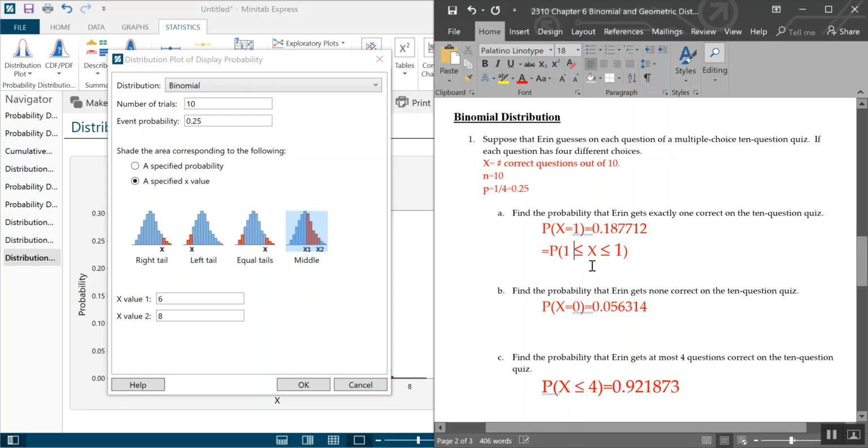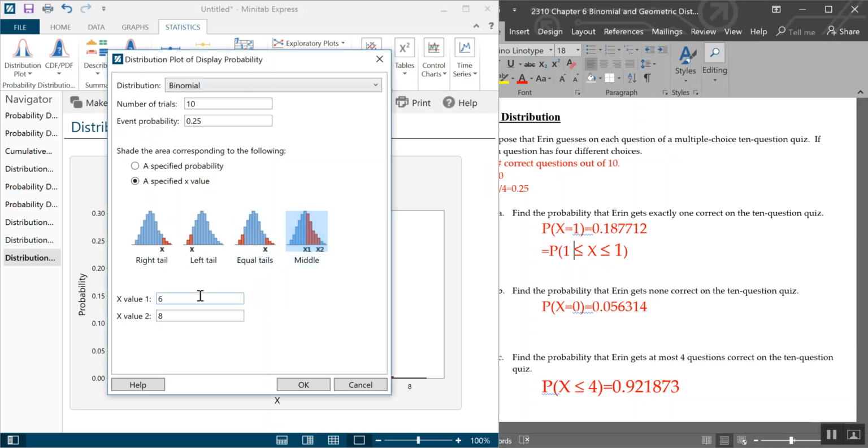To have this make sense, I'm going to read it from left to right. I want all the numbers that are greater than or equal to 1. And I want all the numbers that are less than or equal to 1. Well, there's only one number that does that. That's x equals 1. So the only thing that's bigger than or equal to 1 and smaller than or equal to 1 is 1. So this is the same as looking at 1. So what I do is I do this as a middle and just put in 2 1s.